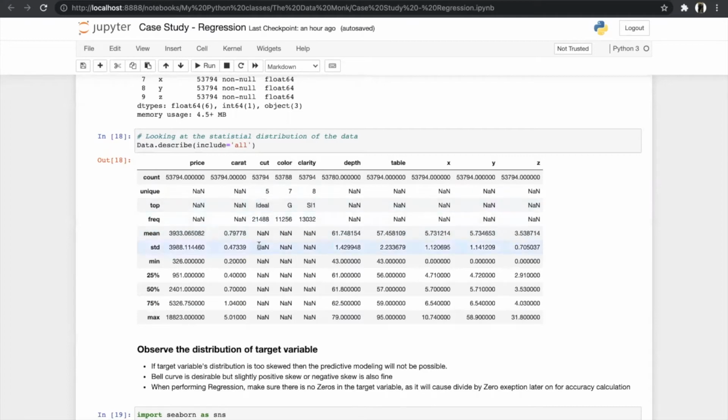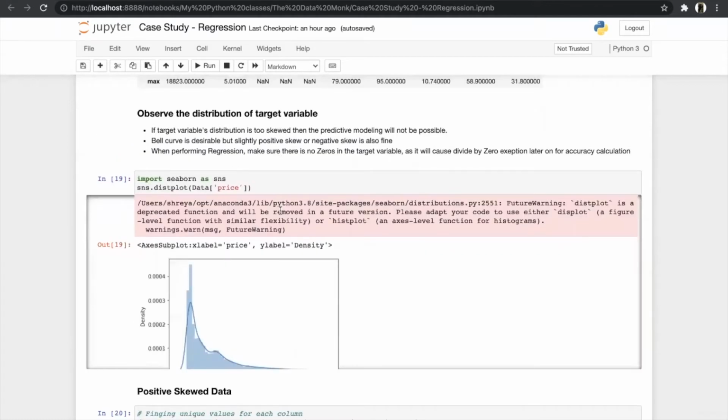We can also see some unique values in our data. As you can see in our cut, clarity, and color, we have some unique values. So from this, we can say that they are our categorical variables. Then after seeing the statistical distribution and the data types, we will observe the distribution of our target variable visually. For visualizing it, first we have imported our Seaborn library as sns and then plot our distribution chart.